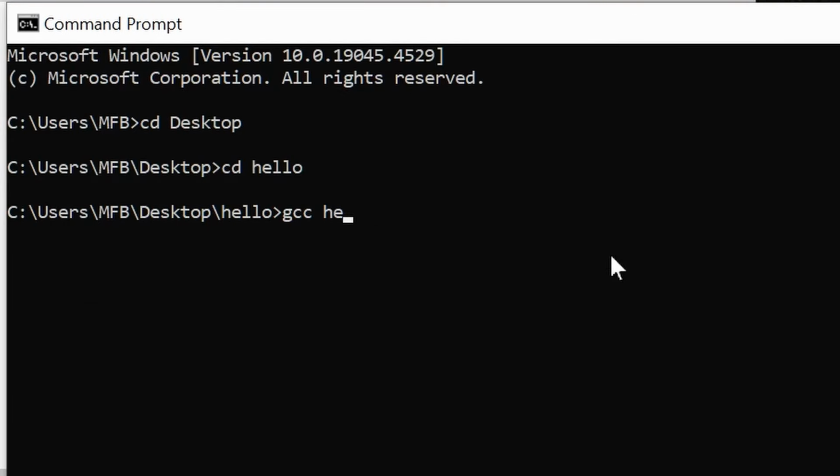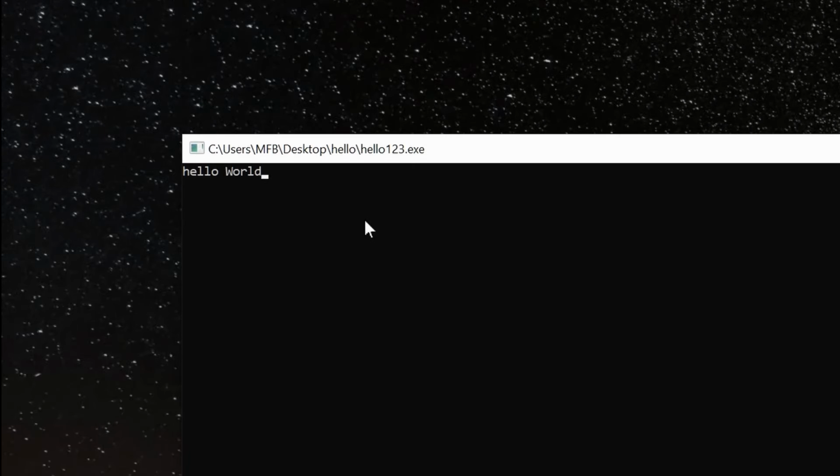I enter the command gcc hello.c -o hello123. So I named the file hello123.exe. The compilation is successful. I run the program by double-clicking. You can see the text Hello World on the screen. Just by using the command prompt, hello.c turned into an executable file.